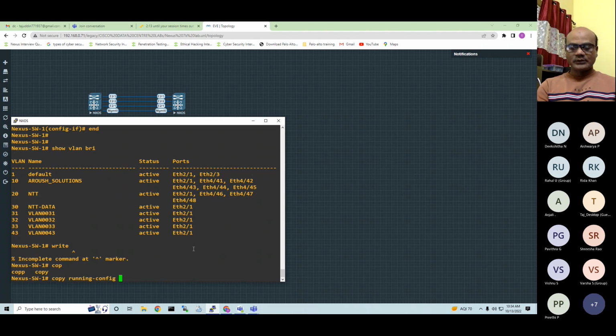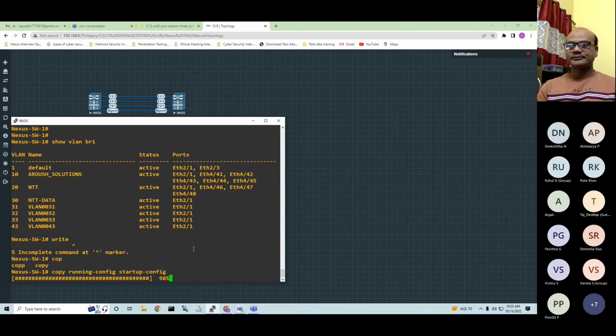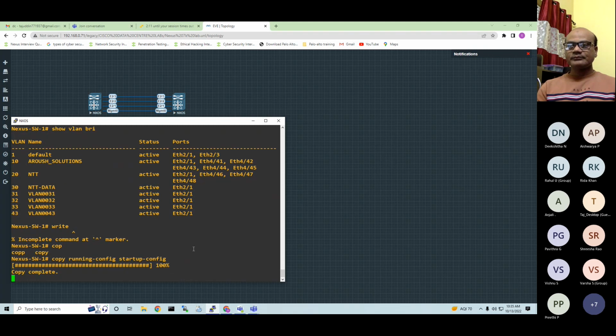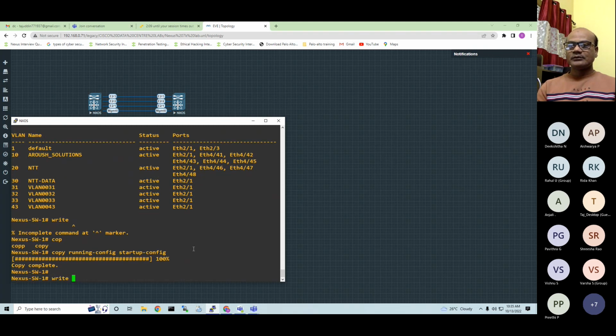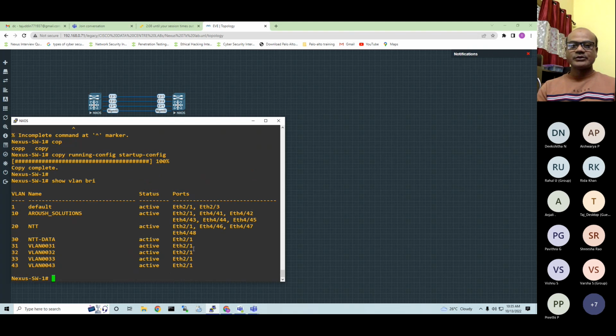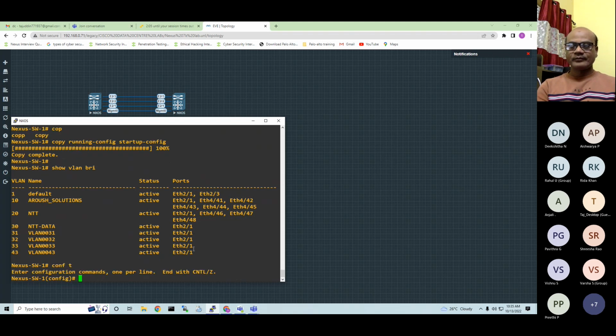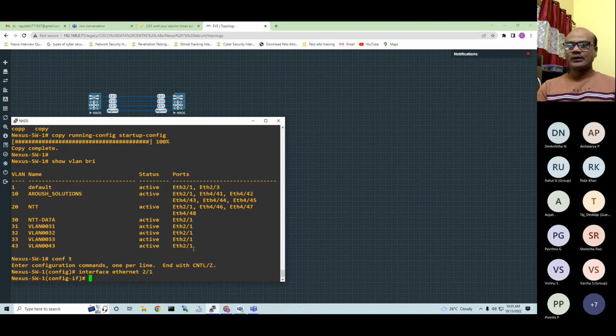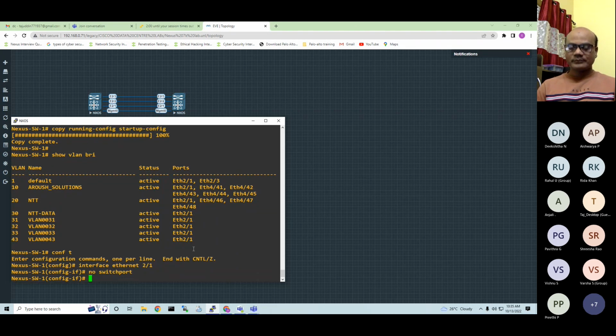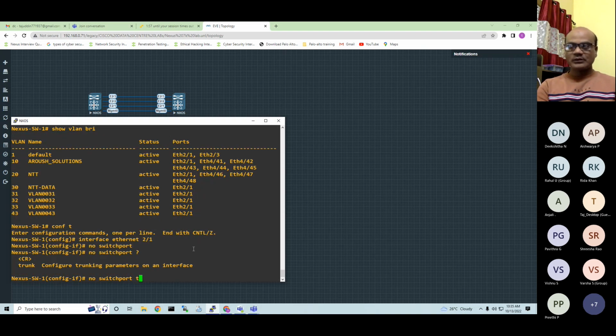Copy running configuration to startup configuration. It is still showing, so how do I remove that? Interface Ethernet 2/1. No switchport. No switchport trunk.